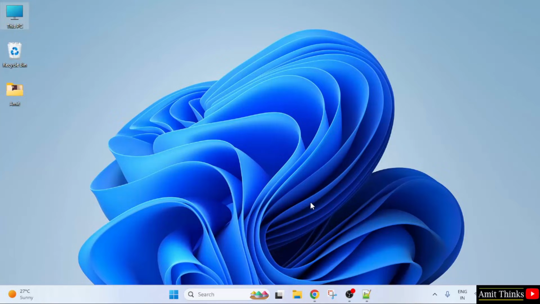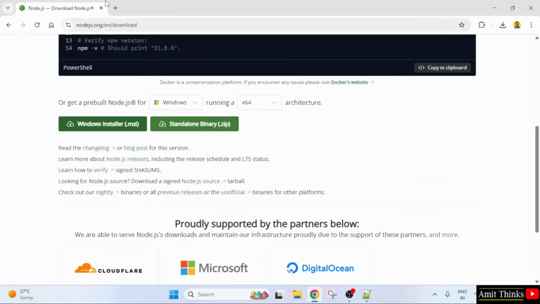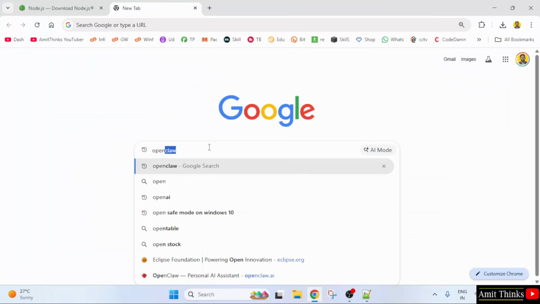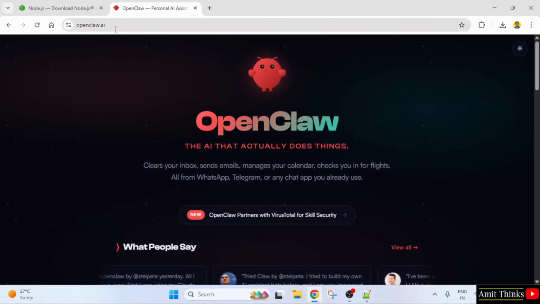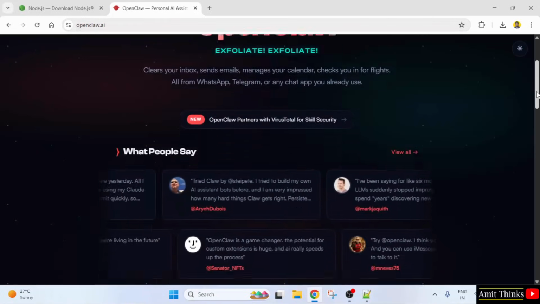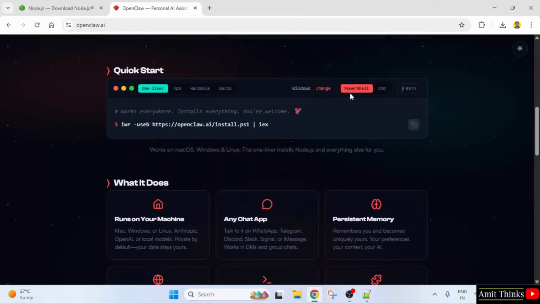Close this. Now let us install OpenClaw. Go to a new tab. Here type OpenClaw and press enter. Now the official website of OpenClaw is visible. Click on it. Here is the official website openclaw.ai. And when you go below, it will automatically detect that you are on Windows. So the code for Windows is visible.